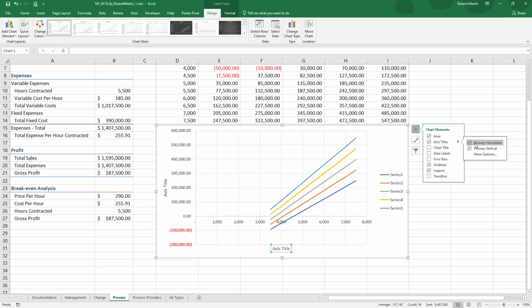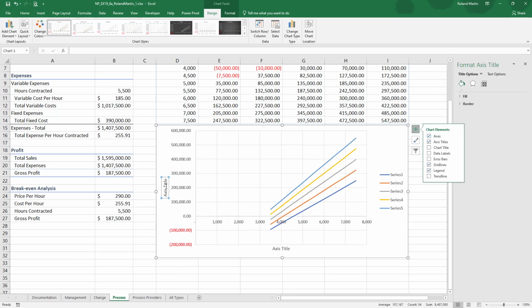And we're going to go ahead and put a horizontal one too. All right, let's call this vertical axis here net income. And we'll call this one down here, it's based off the hours, we're going to call this one hours contracted. All right, so our chart's definitely looking better.